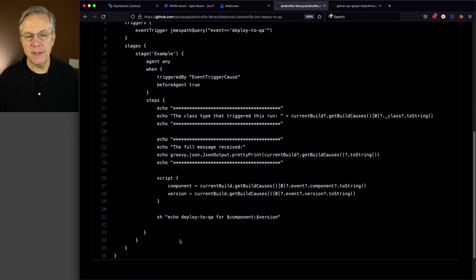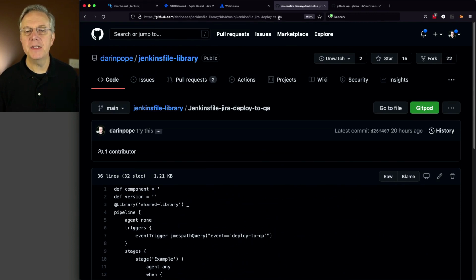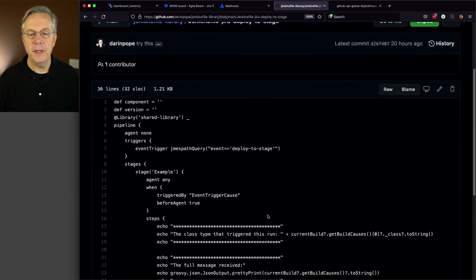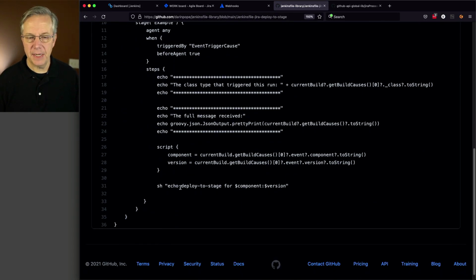And in our case, we're just going to say echo deploy to QA for component : version. So this is true for deploy to QA. If we take a look at the stage one, which I'll just type in since it's in the same place, then we're checking for deploy to stage. And then this time, instead of echoing deploy to QA, we're echoing deploy to stage.